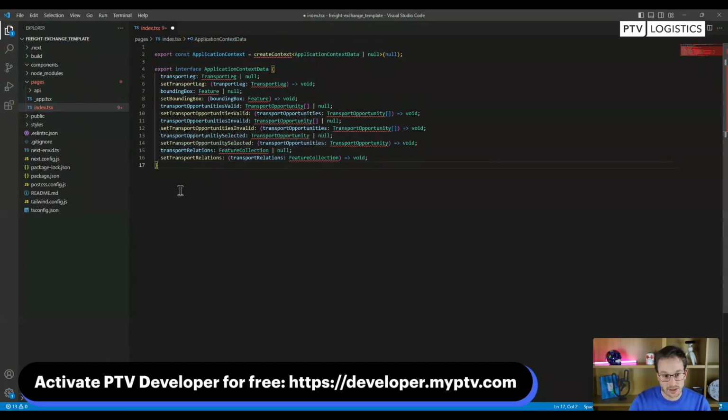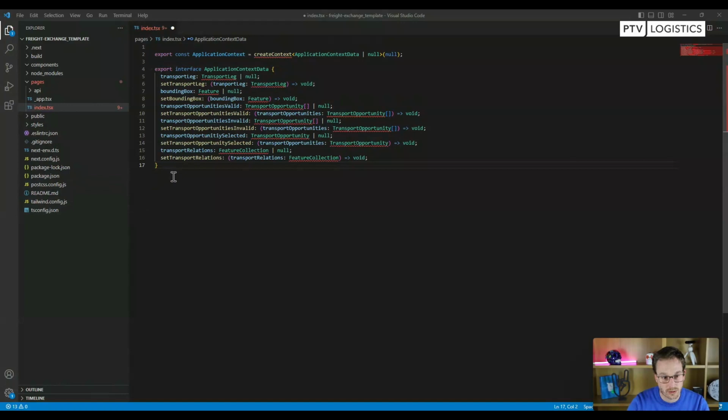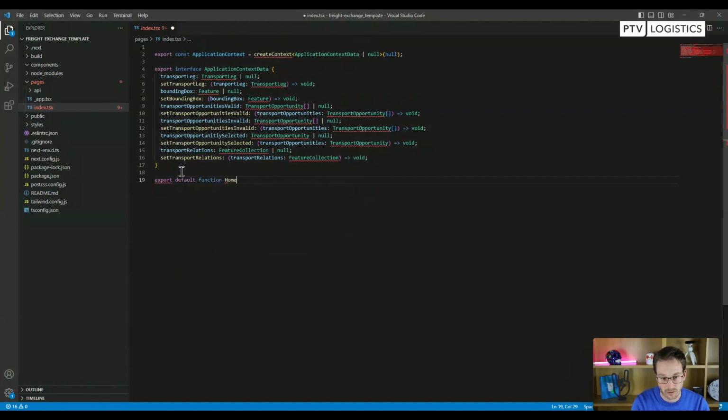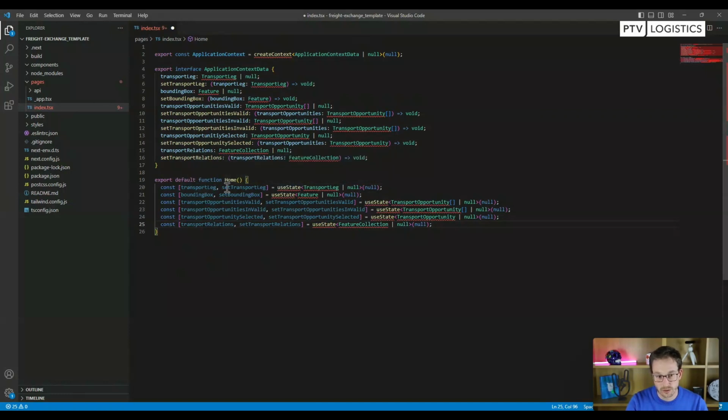And now we are going to start the basic component, the home component. So then export default function, let's call it home for our main entry point. And there we use several state hooks in order to maintain that state. So what we have here is just a use state hook for the transport leg and a possibility to set the transport leg. We have a possibility to set the bounding box, to set the valid transport opportunities and the invalid ones, the selected transport opportunities, and also the transport relations. And all those then are the base for the application context. So that are the use state hooks as we used it in the previous sessions. That should not be something new.